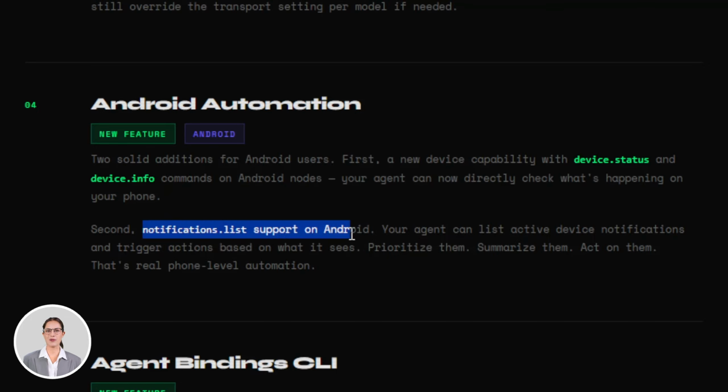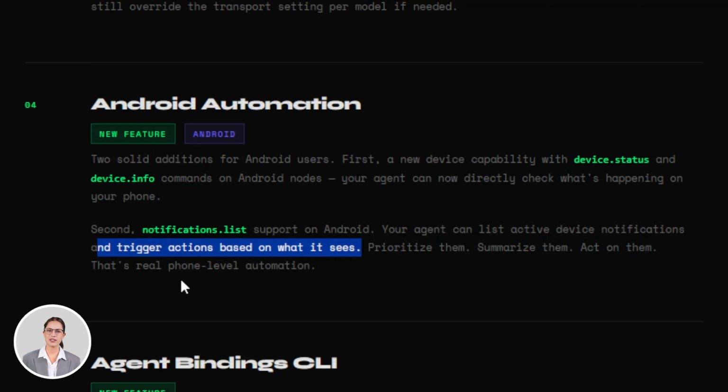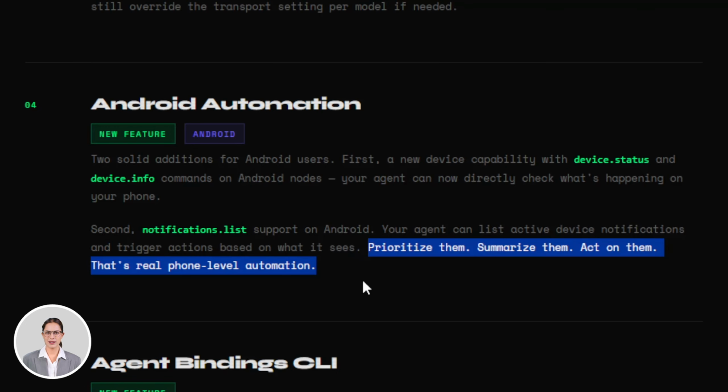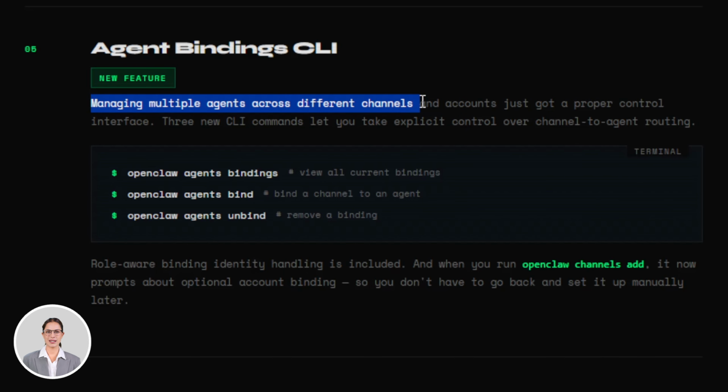Your agent can now list active device notifications and trigger actions based on what it sees. Prioritize them, summarize them, act on them. That's real phone-level automation.